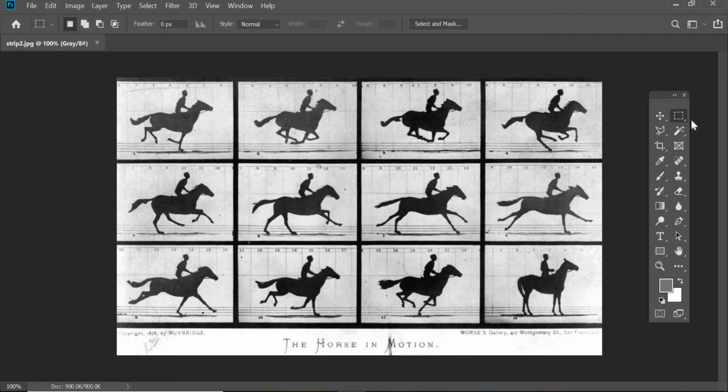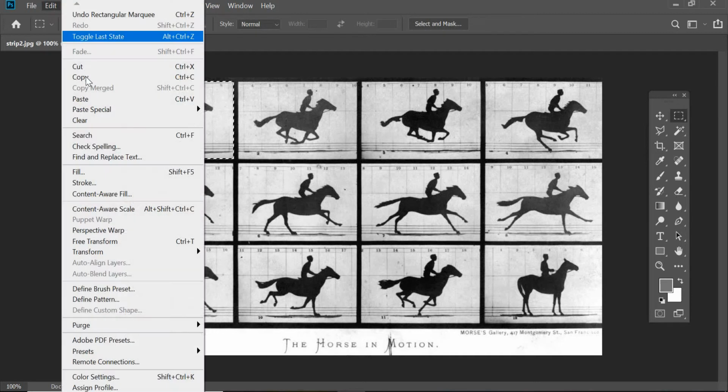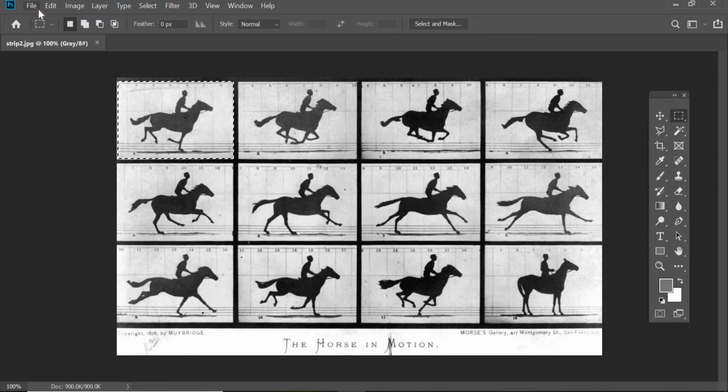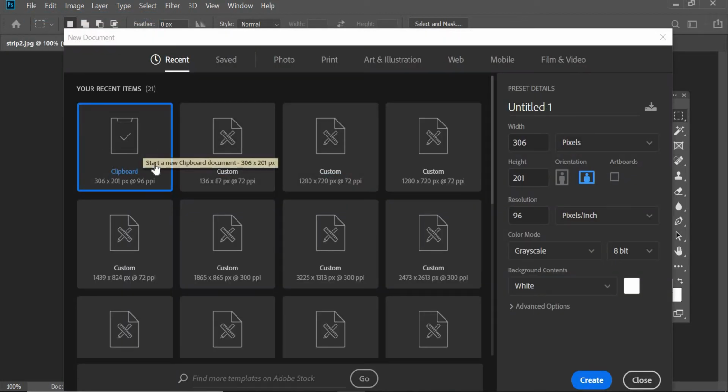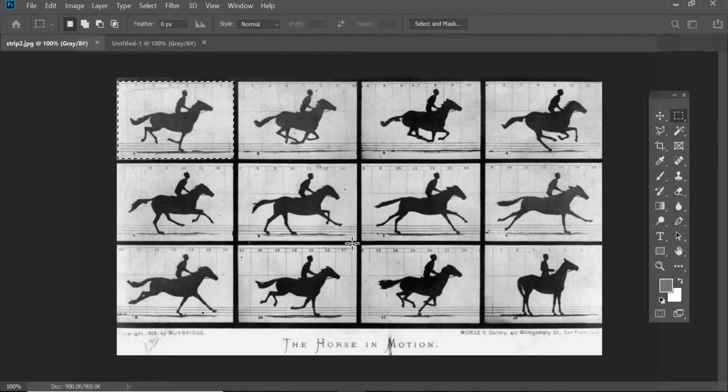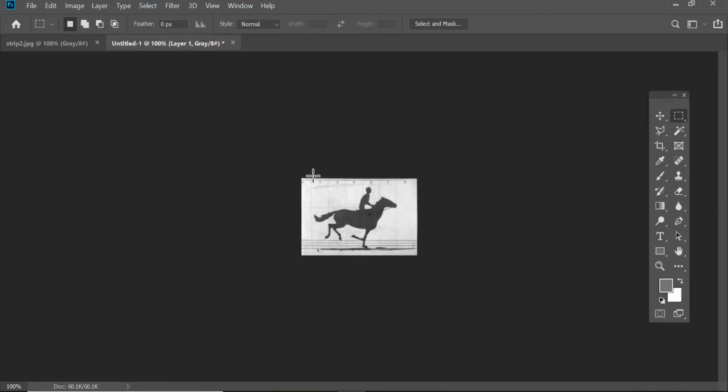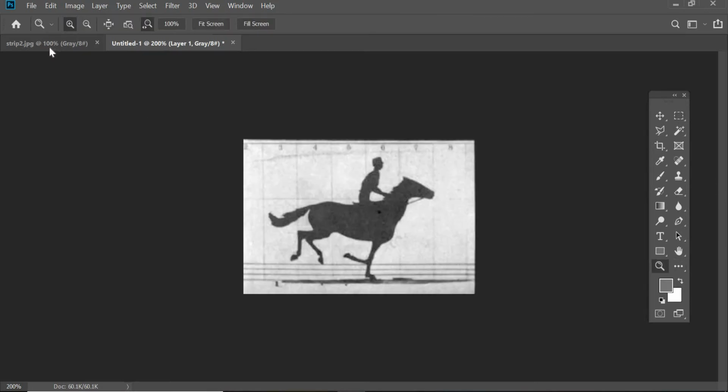So I'm going to select a selection marquee tool and click and drag to select this, and I'm going to use on the keyboard Control C or Edit, Copy, and I'll go to File, New. We're going to use the clipboard size. It doesn't really matter what the size is. We'll create it and then we'll Control V it to paste. I will zoom into this a little bit.